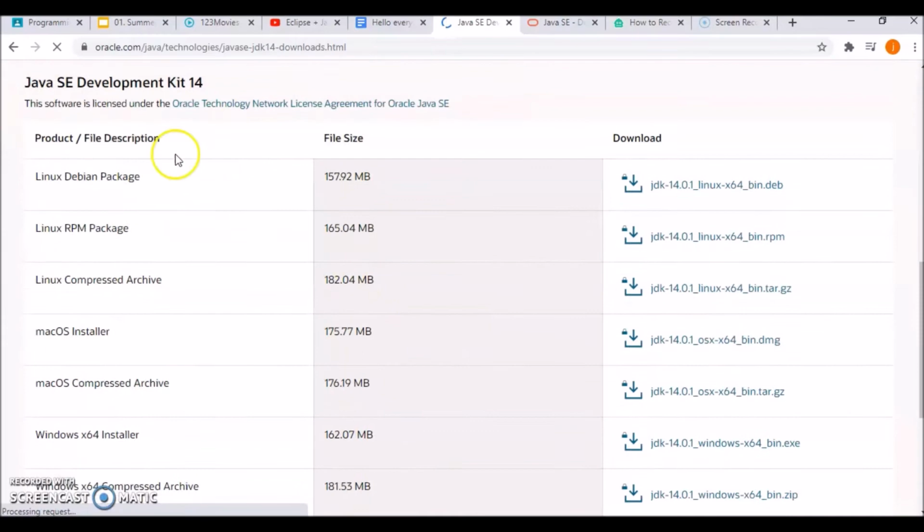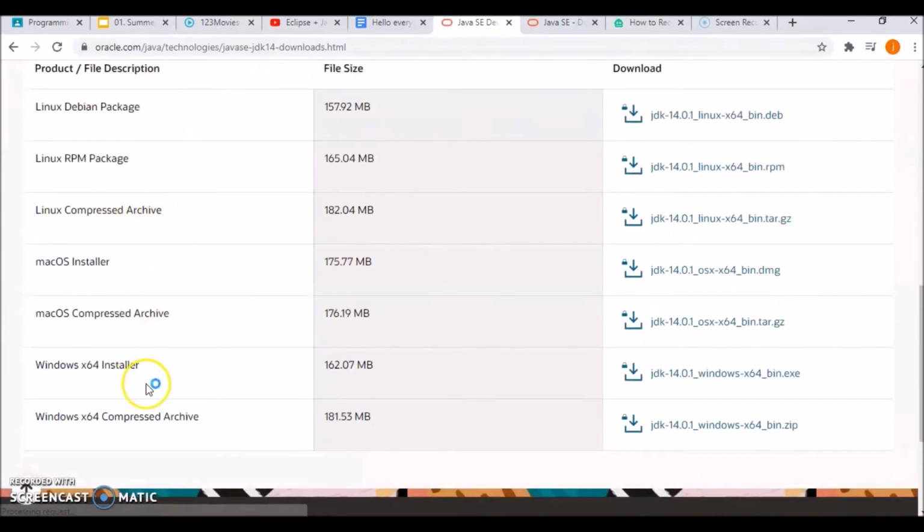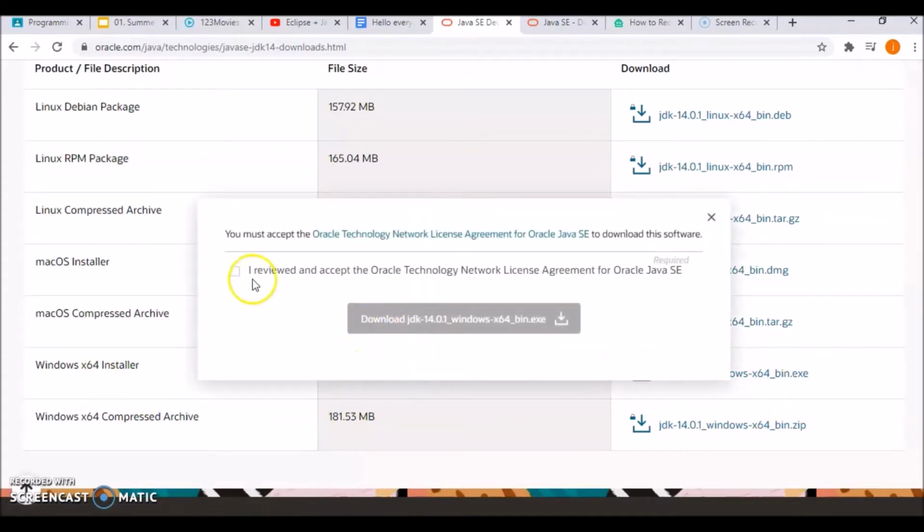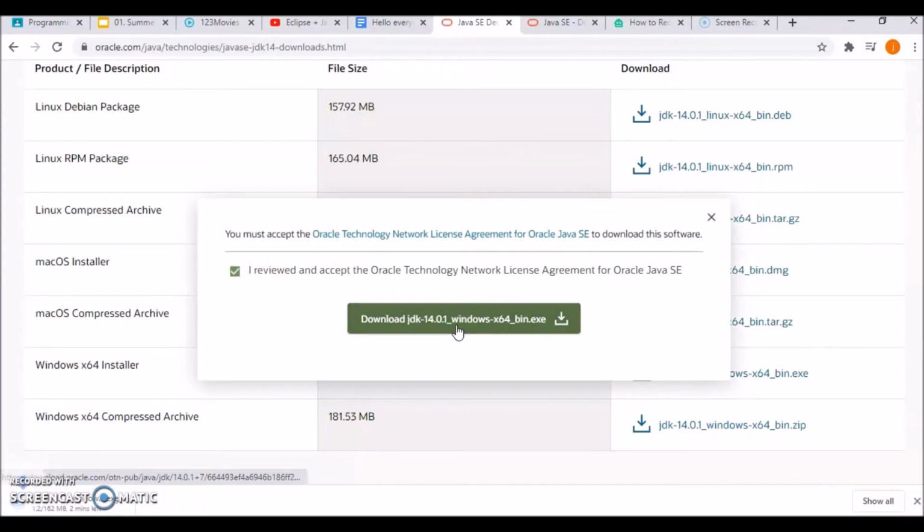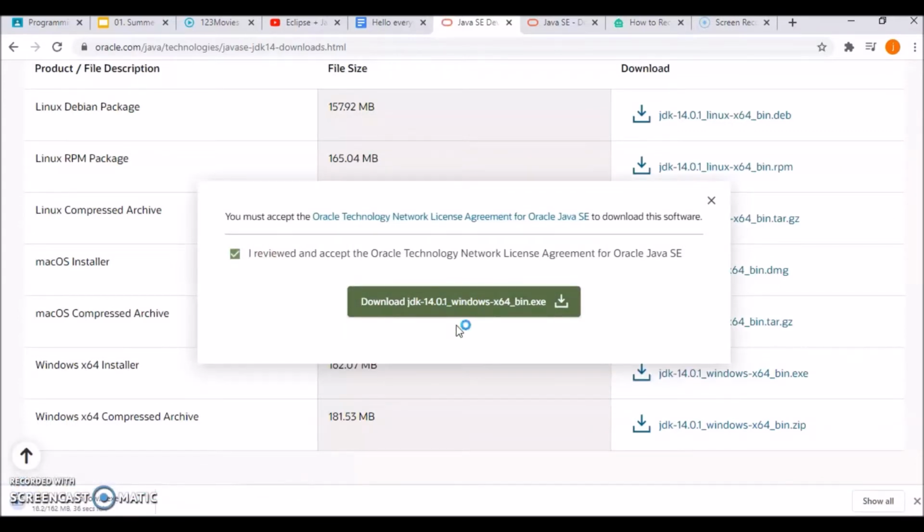and you want to scroll down and look for your computer. I have a Windows computer, so I'm going to hit this. Hit that and hit download. And while that's downloading, I'll quickly show you guys Repl.